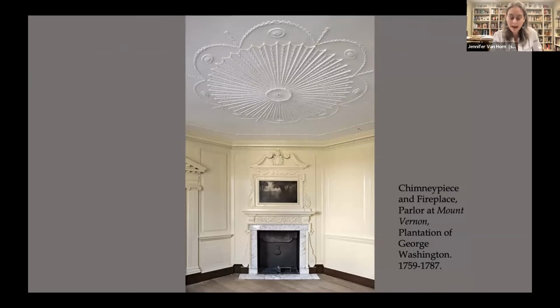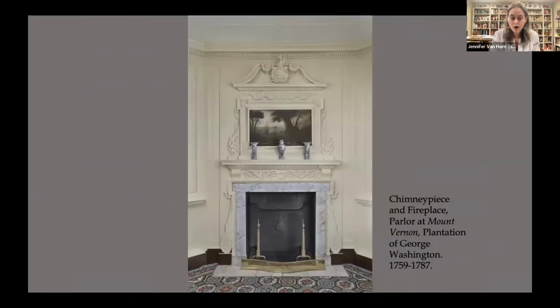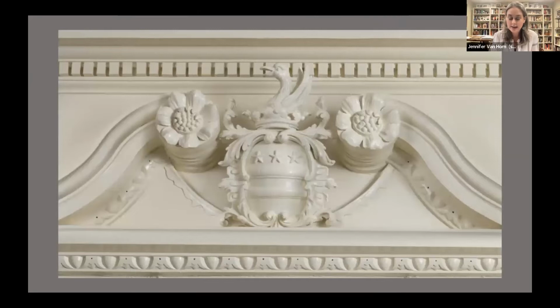But he decided to embellish the parlor fireplace by placing a new iron fire back, or what he called a chimney back, inside. And this was cast especially for Washington in 1787 with his family "crest and cipher." So the addition of the fireback amplified and bookended the carved family crest above the fireplace, which you see there nestled within the chimney piece's broken pediment. And Washington had ordered that crest from a London carver in the 1750s.